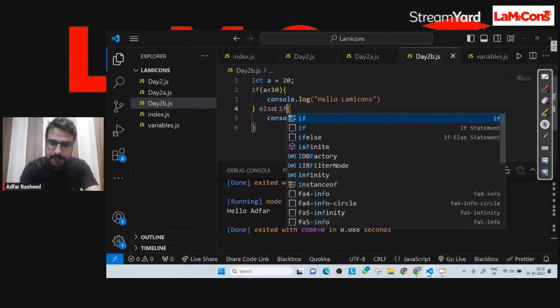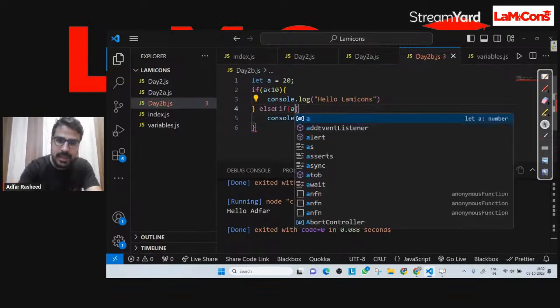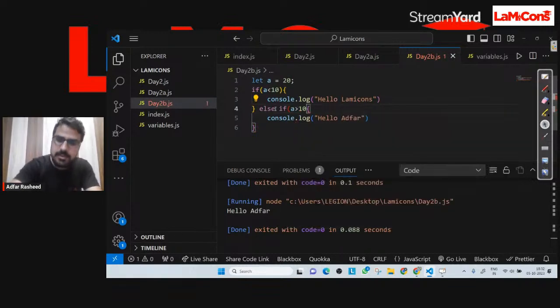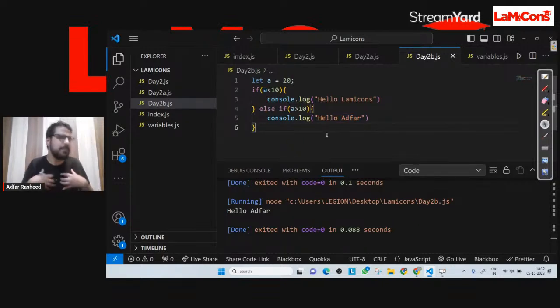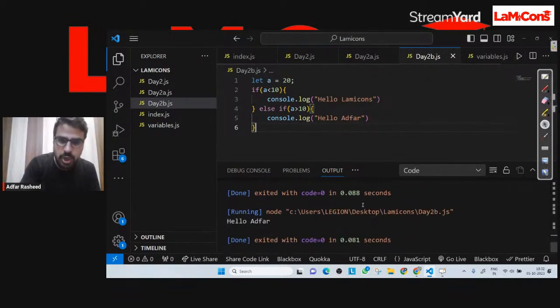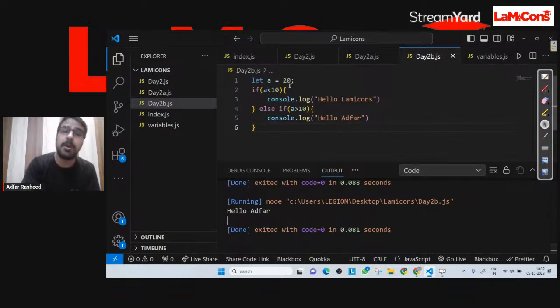What will happen if I say if a is greater than 10? Maybe this is another question. Or if a is greater than 10, in that case, what it is going to do is simply print this. Now, do we need another else? No, it's completely up to us. In JavaScript, we don't have to write else with if every time. No, if can be used solely as well. We don't need else with it. So if I execute it, you will still see hello Adfar. Why? Because 20 is actually greater than 10.